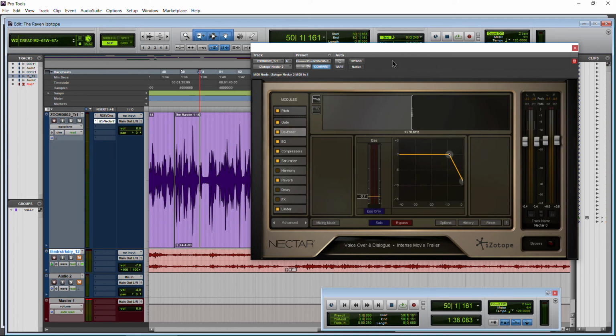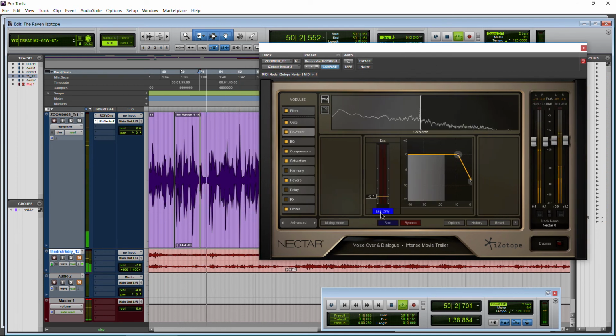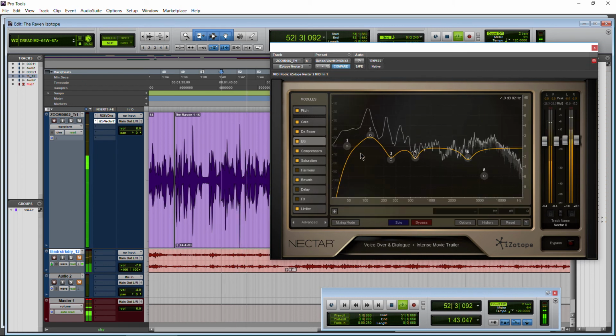And then of course our de-esser, which we already saw, S's only. So it's working pretty hard there.